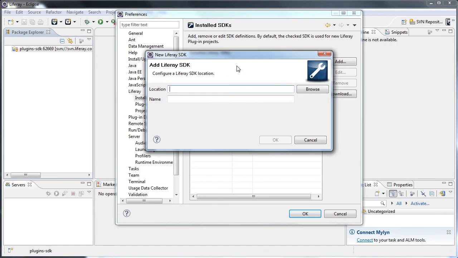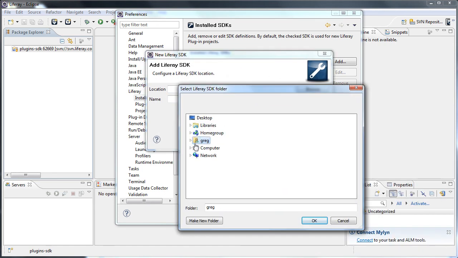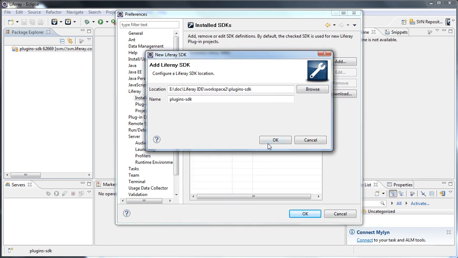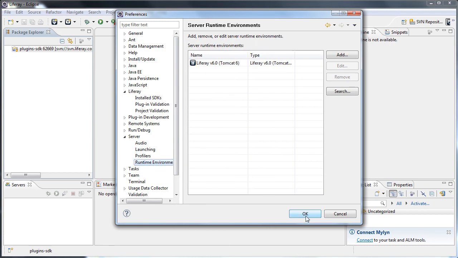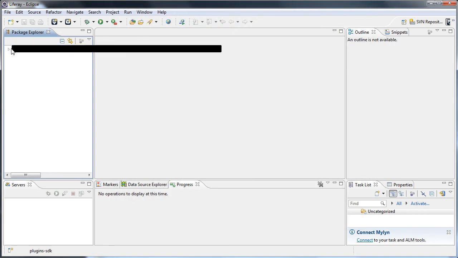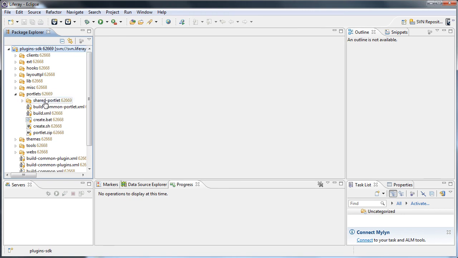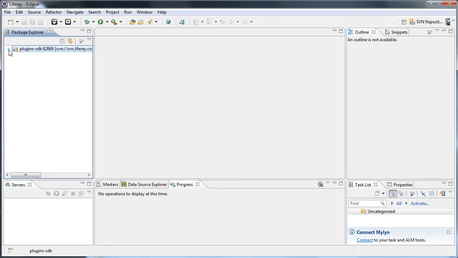Remove that one. That was from a previous recording. Now let's go in here and find that. We're in our second workspace, so here's plugins SDK. So we have our installed SDK, we have our runtimes, we have everything that we need to actually pull the project in. So the project is located here, but it doesn't look like a project yet in the Explorer.